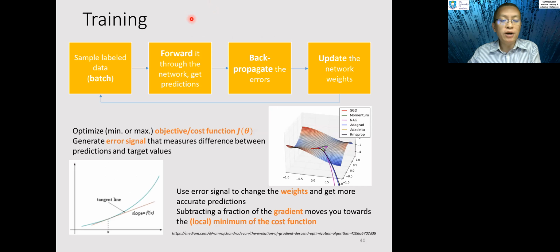When we use PyTorch to train a machine learning model, there are basically 4 steps. Firstly, we sample the labeled data in batches. That is, we just sample a subset of data for training in each batch. And then we forward it to pass through the network, and then we obtain a prediction. And then we compute the errors and back propagate the errors so that we can update the network weights.